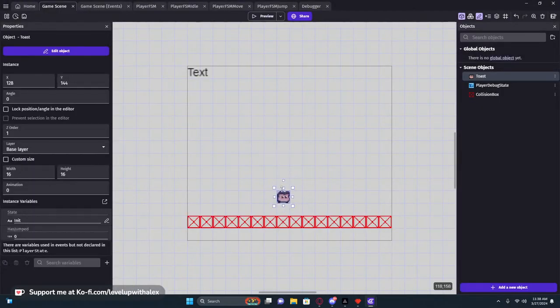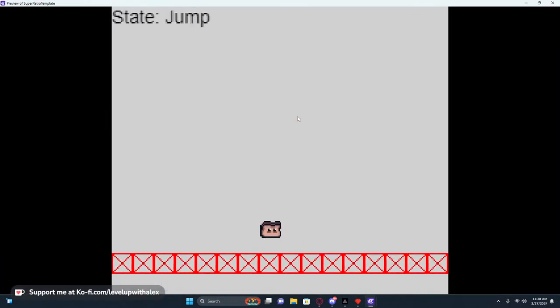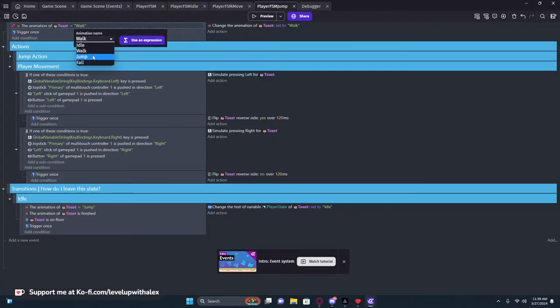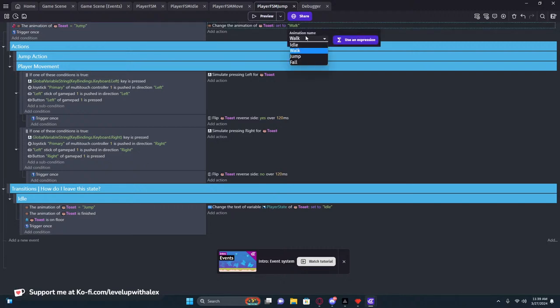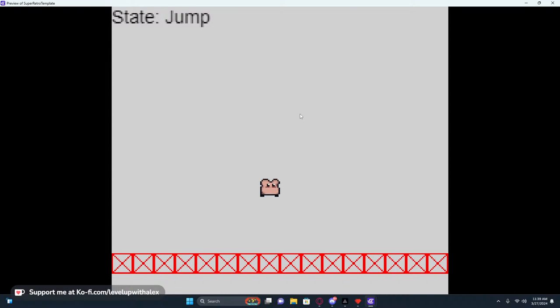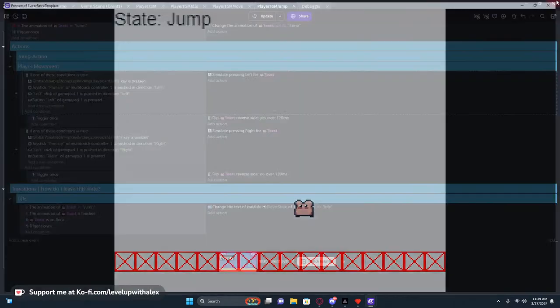So now nothing's really changed here. We have the movement, we have the jump, and that's it. Now that we have the animation, we can go back into our jump script, change walk to jump, and there. So now if the animation isn't jump and we're jumping, change the animation. Cool. Well, we have an issue. We're not leaving the jump state. So after we jump, we're not going to idle.